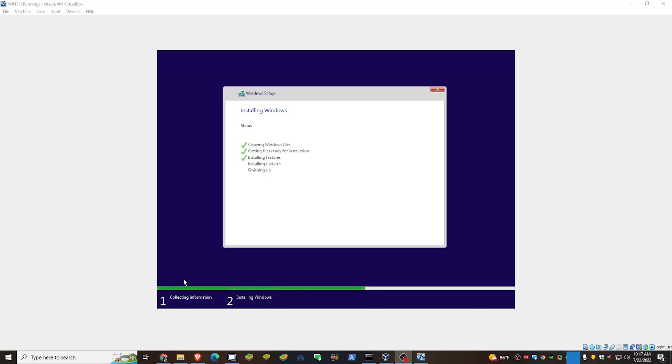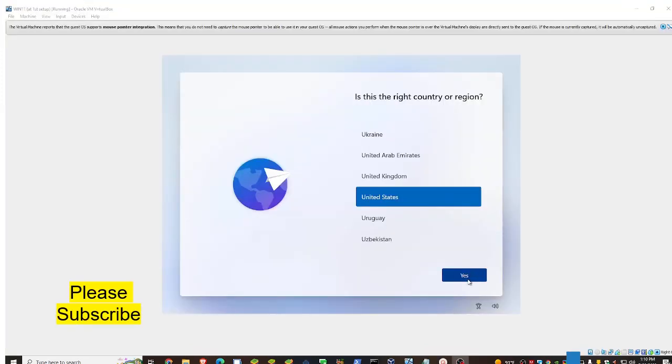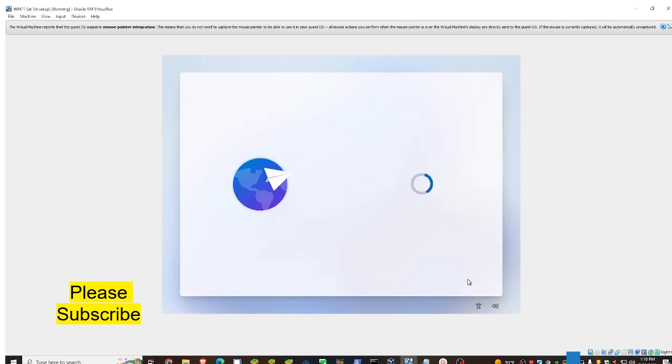Alright, looks like we're at the end of the installation. As you can see, it finished. It's just going to do the updates real quickly, finish up, and restart the machine. Alright, as you can see, I have fully installed Windows 11.